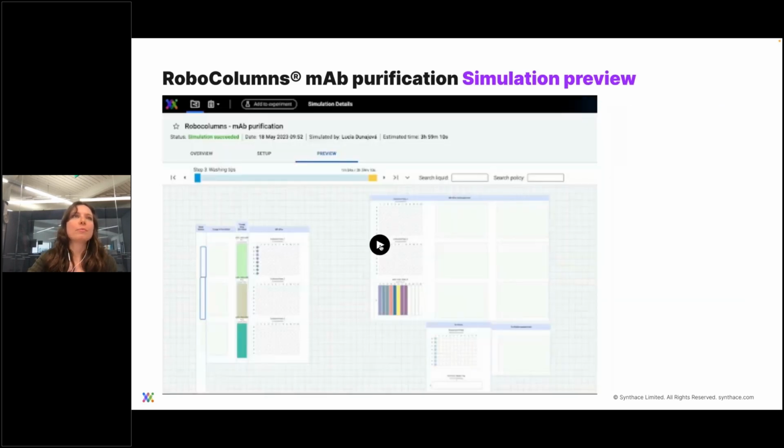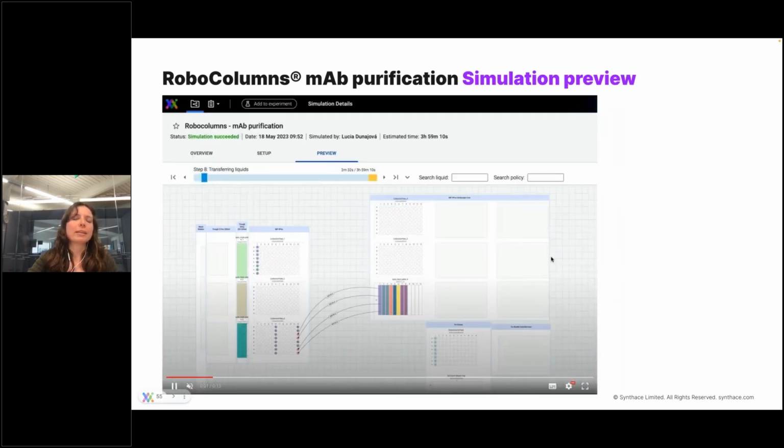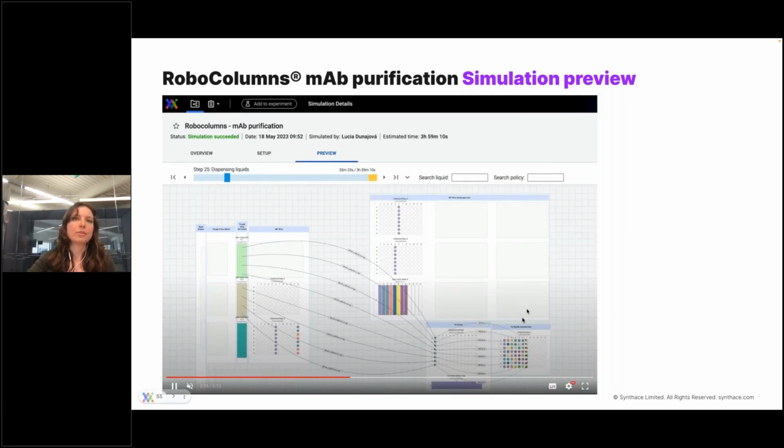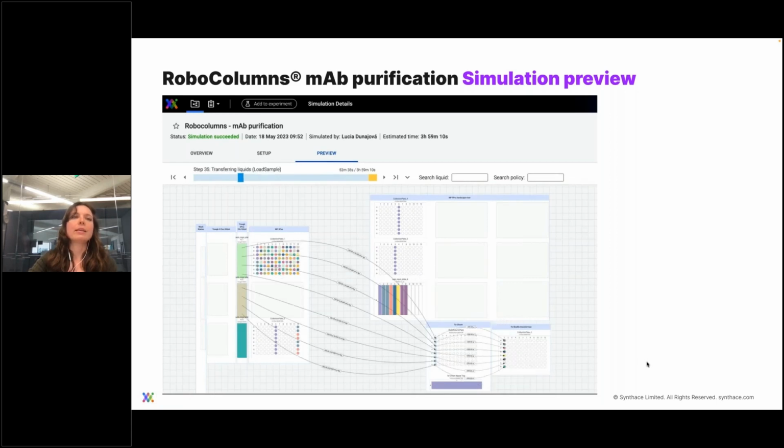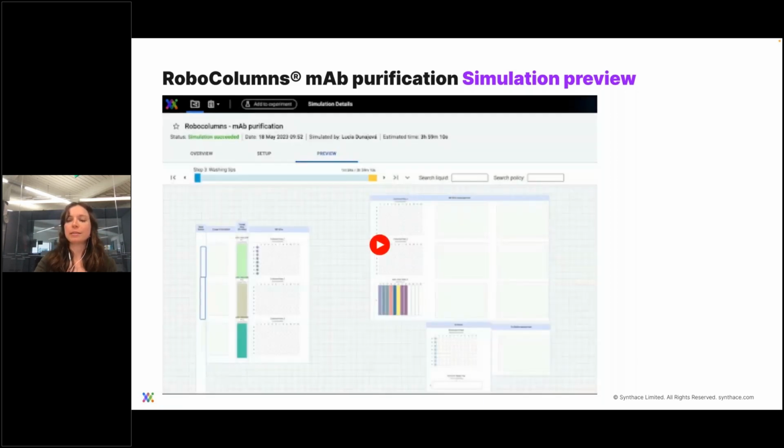And so I'll just give you a brief preview of how it looks in the simulation preview. And similar to filter plates, you see exactly what will happen, and you can course correct very easily before you even go in the lab. And I hope you can appreciate this is much harder to do when you're scripting on the native software of these devices.